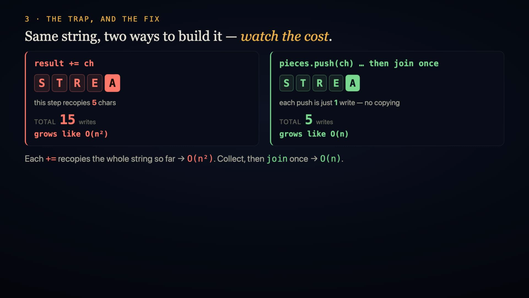Now the fix on the right. Instead of growing a string, collect the characters in a list. Each push is just one step, no copying. Then, at the very end, join the whole list into a string exactly once. That's one clean pass. Same result, but the work grows like n, not n squared.